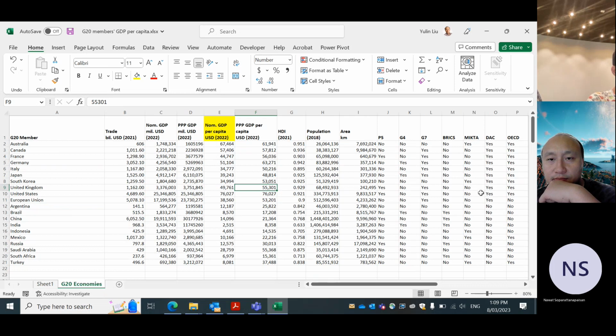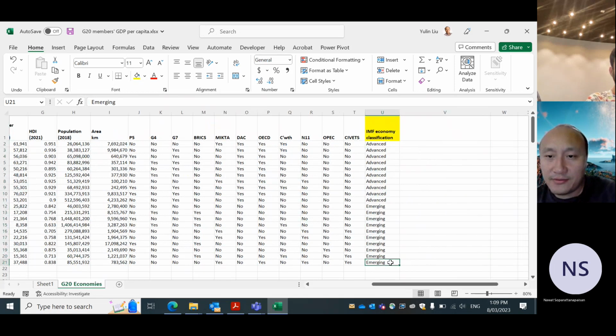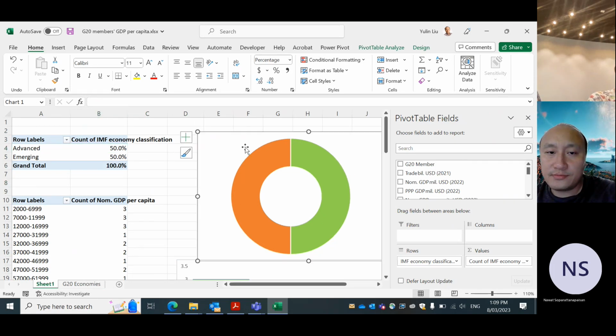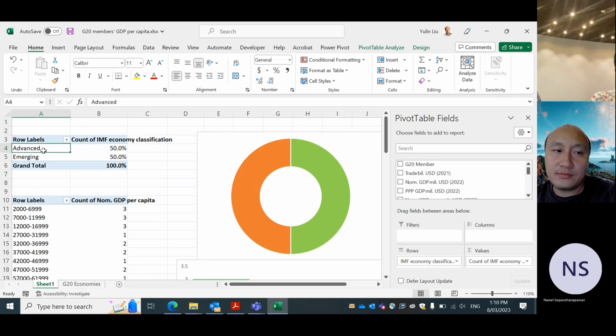This variable. In this whole example, we know that just by looking at raw data, we know that probably 10 advanced and 10 emerging. But if you have a long list, it's better to have a pivot table, the frequency table, and a chart. Now, in this case, I put the variable I'm interested in into rows, the IMF economy classification. And then for the values, I just want to count the frequency of each value, each of the two values.